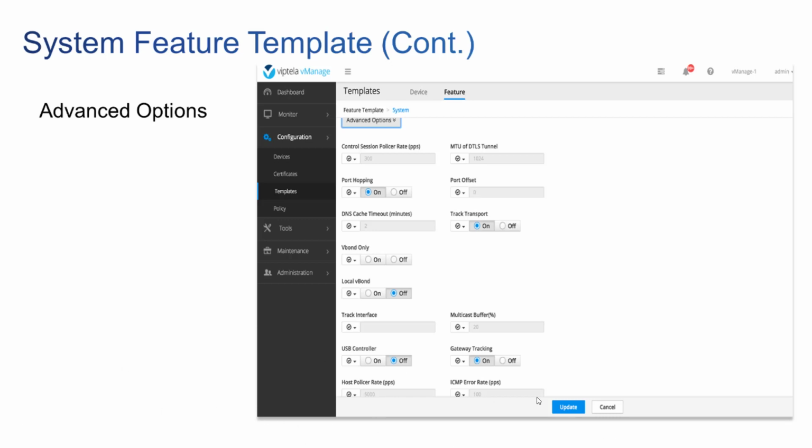The ICMP error rate, this is also something that's only going to be applied on vEdge routers. How many ICMP error messages a policer can generate or receive. The default is 100 packets per second. And again, this goes from anywhere from 1 to 200 packets per second.